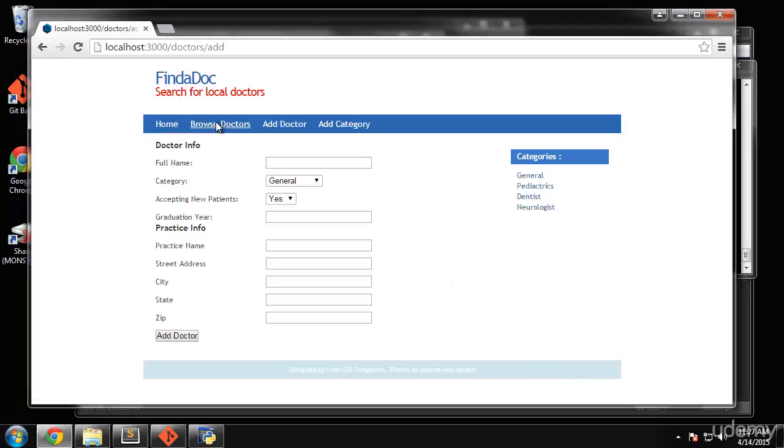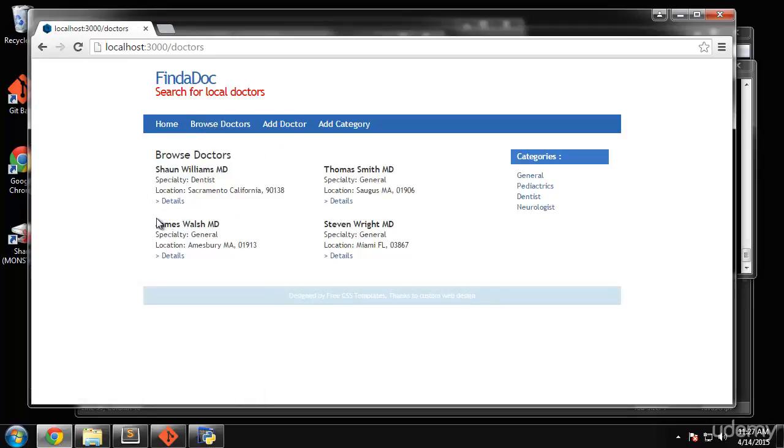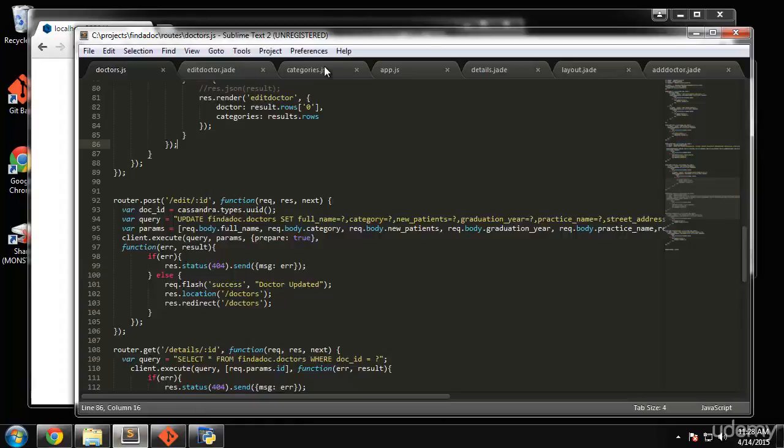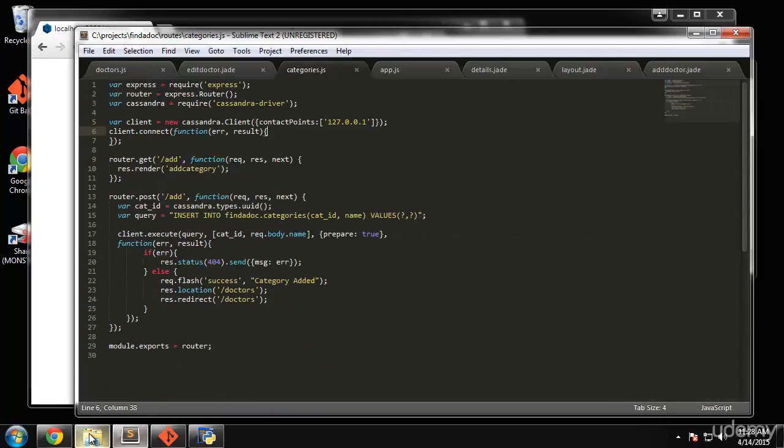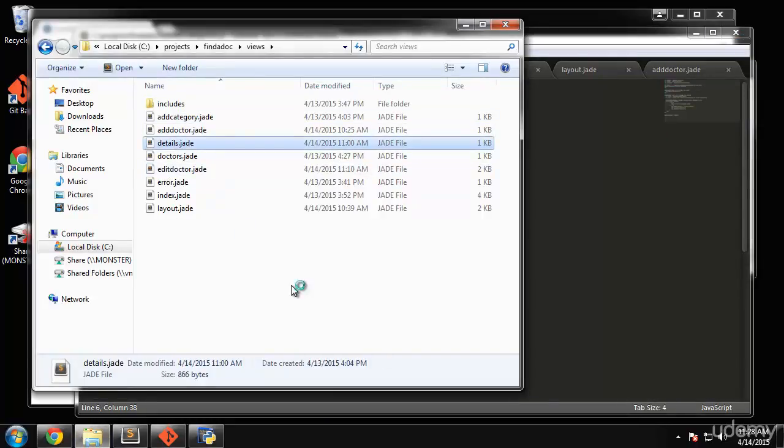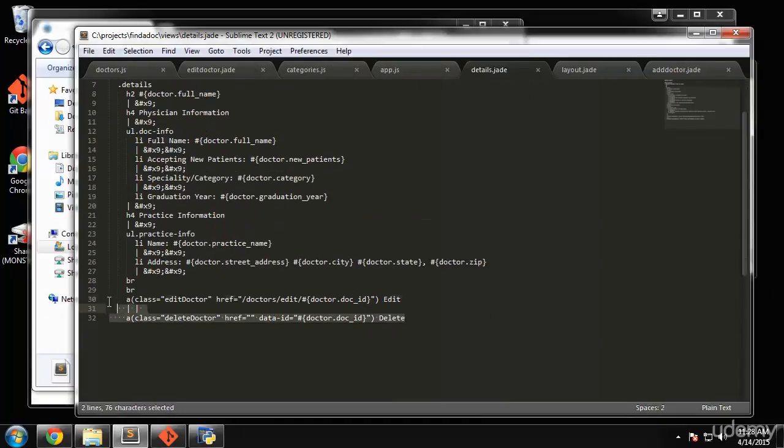Now initially I was going to do the edit and delete of the doctors, but I'm just going to skip that because it's just going to make the project way too long. So this would basically just be the front end. You would create an admin area or a manager area to be able to update resources. Alright, so let's just take those links out, and of course you could do this on your own. Let's see, I think it's the details.jade, and I'm just going to remove these two links.